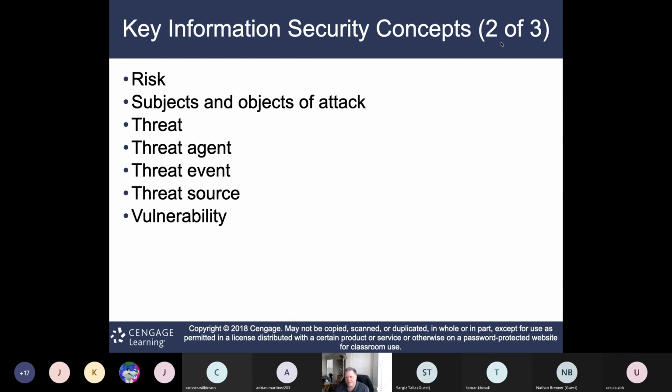Subjects and objects are just going to be an agent or entity that can conduct an attack or be the target of the attack, right? Threat agent, a specific instance or a component of a threat. And vulnerability, a weakness or fault in a system or protection mechanism that exposes information to attack or damage, right?